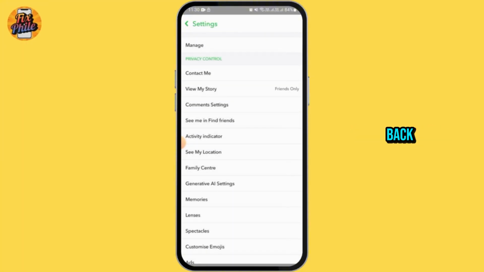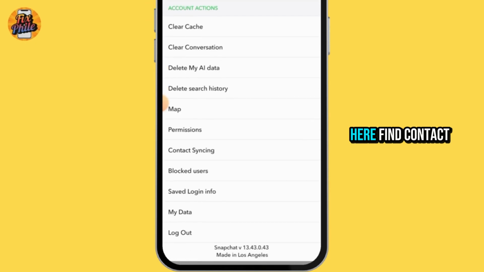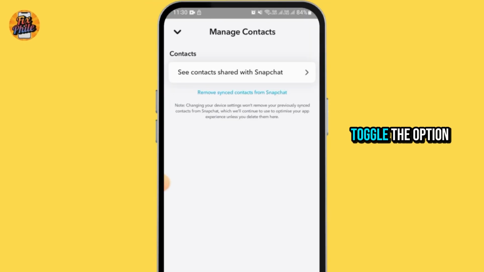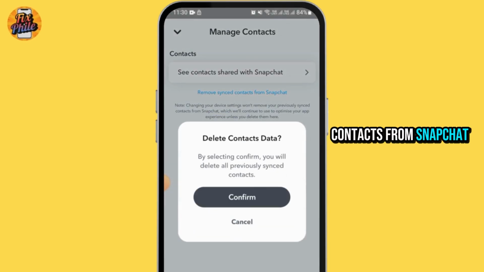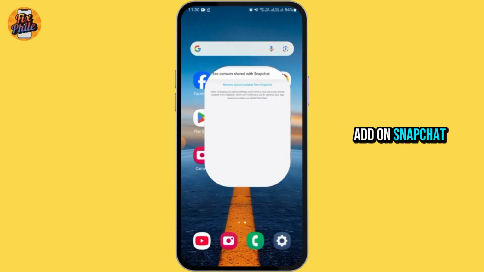After this, head back. Now scroll down and get to the Account Action section. Here, find Contact Syncing. Toggle the option off, then tap on Remove Sync Contacts from Snapchat. Tap on Confirm. Once you do that, you have successfully turned off Quick Add on Snapchat.